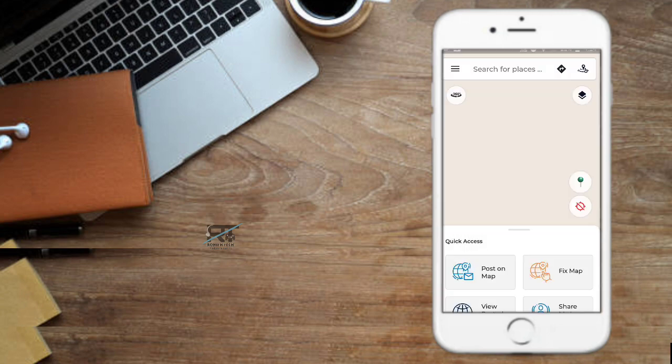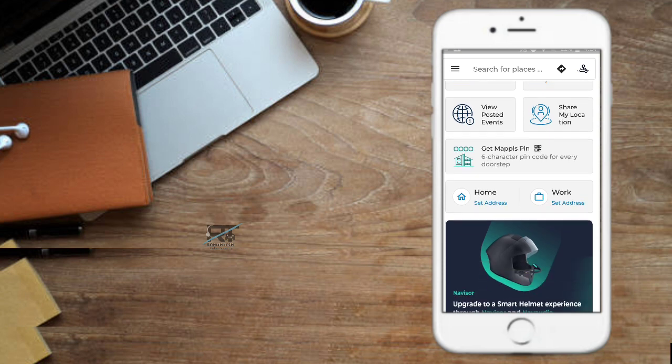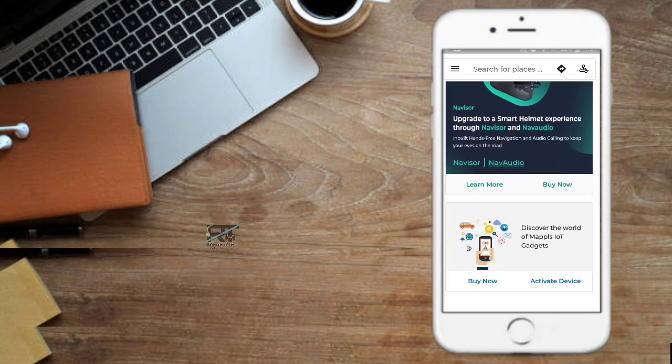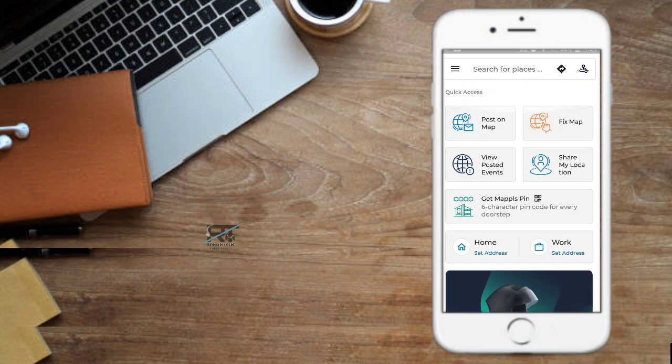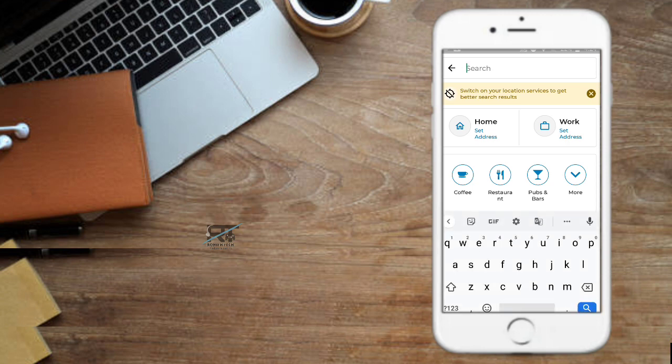The app name is Maple Maps India. The link is given in the description and you can go and check it out. After opening the app, you can see this type of interface on the map: post on map, fix map, viewpoints, view posted events, my location, share my location. And you need to go up and search any location you want to go.